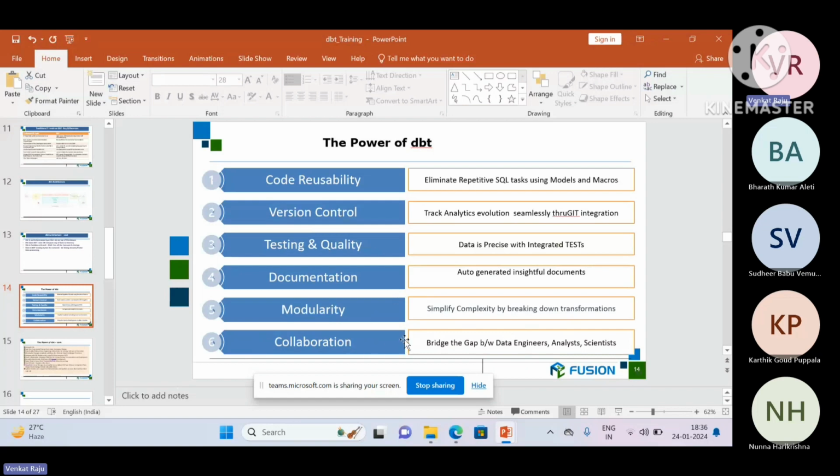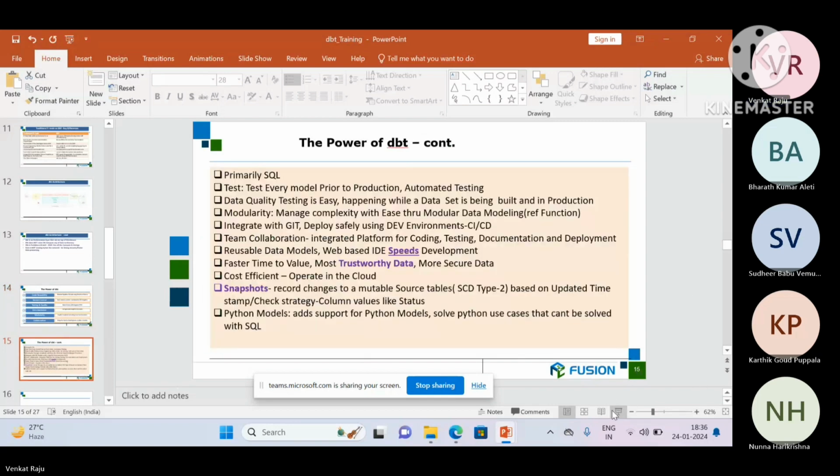Again, collaboration, because multiple developers can work on the same DBT code. We can do the changes in parallel. Data engineers, even data analysts and scientists, will have access to this documentation, these tests and all. So that would be a good collaboration between different teams. So any questions, anything?